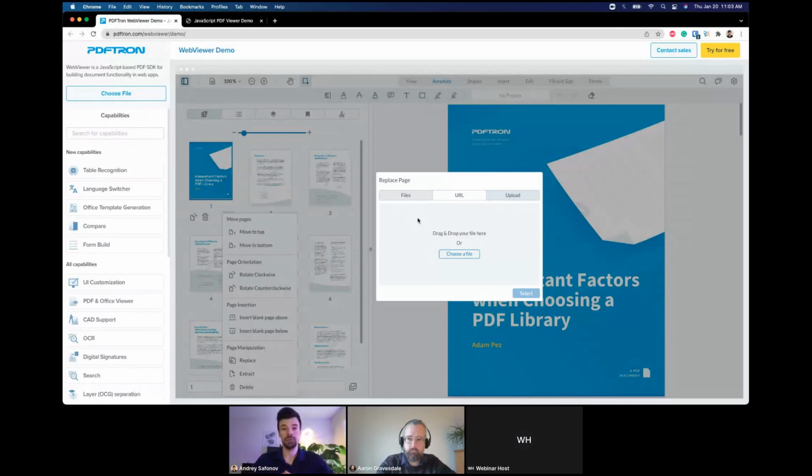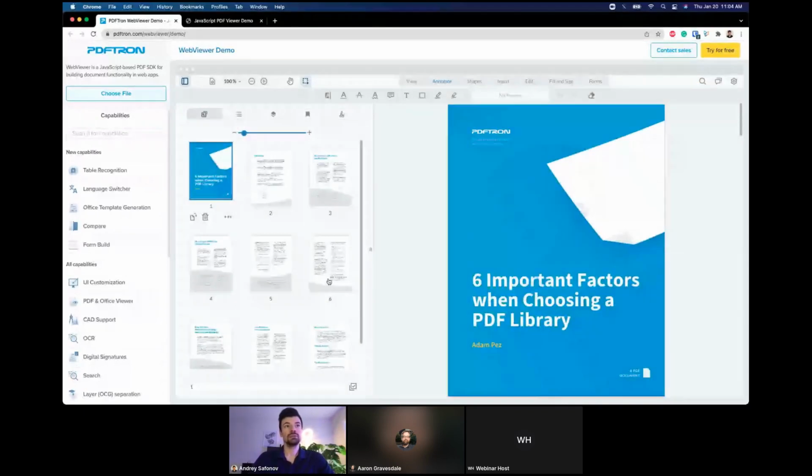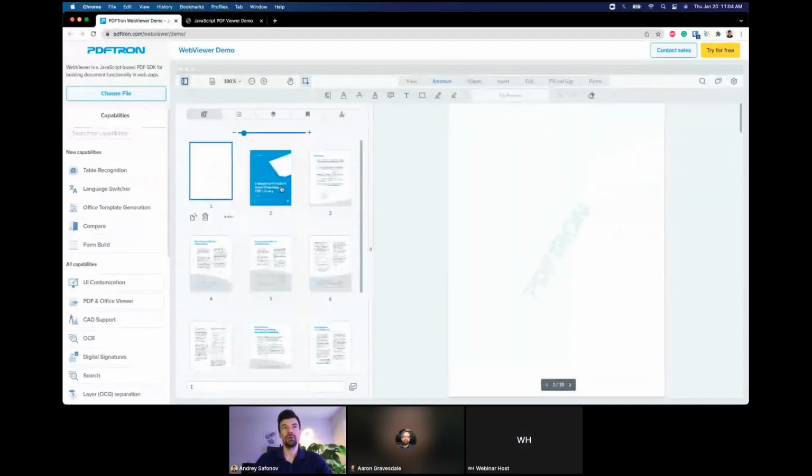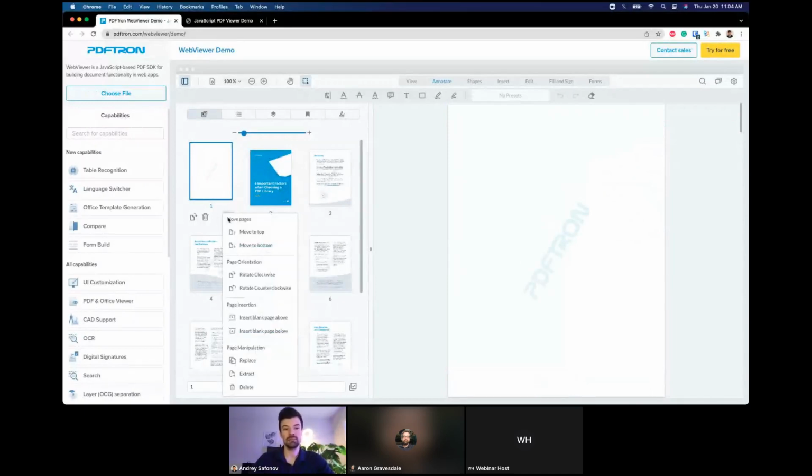Let's say, coming back to the use case of replacing the cover page on a specific document, maybe there are several different versions of the cover page that we want to use for different users. We can pass them simply in an array, and the Files tab would populate and provide us a list of all the different files that the user can select, and then they can go ahead and select the page. Now, let's insert a blank page above. Here we go.